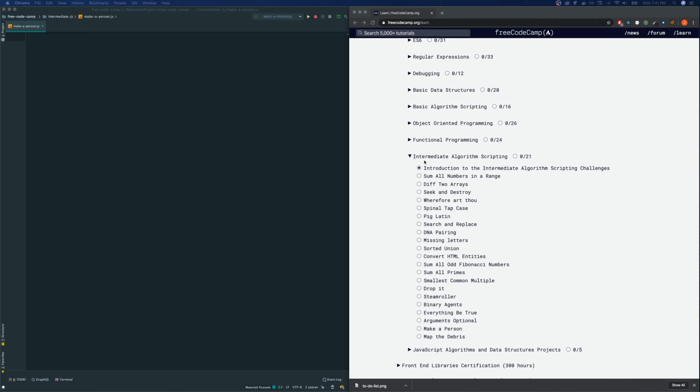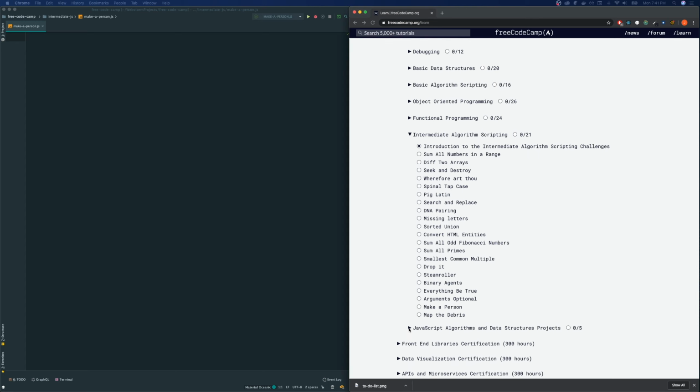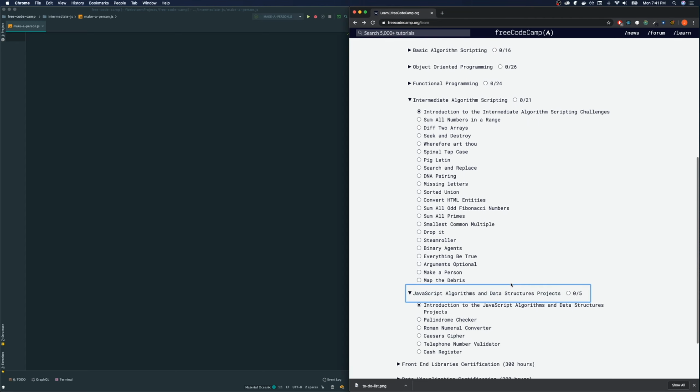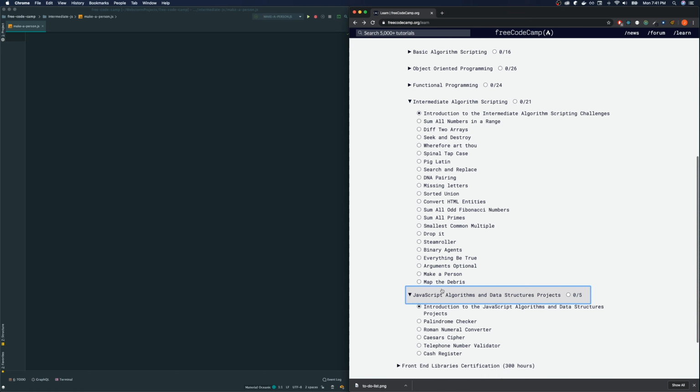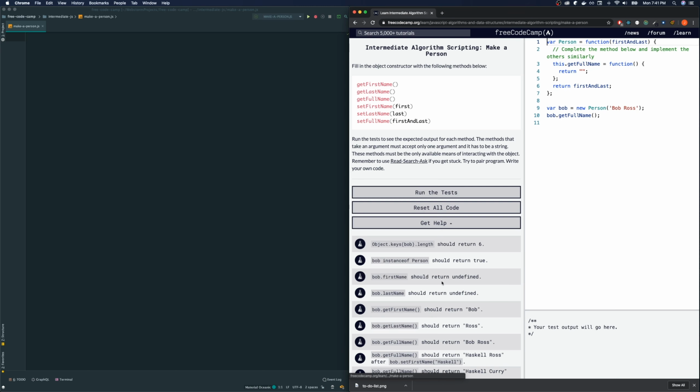So we are almost done going through the whole intermediate algorithm scripting section. And probably the next time after this, we'll be doing the algorithms and data structure projects here. All right, so let's go on with make a person.